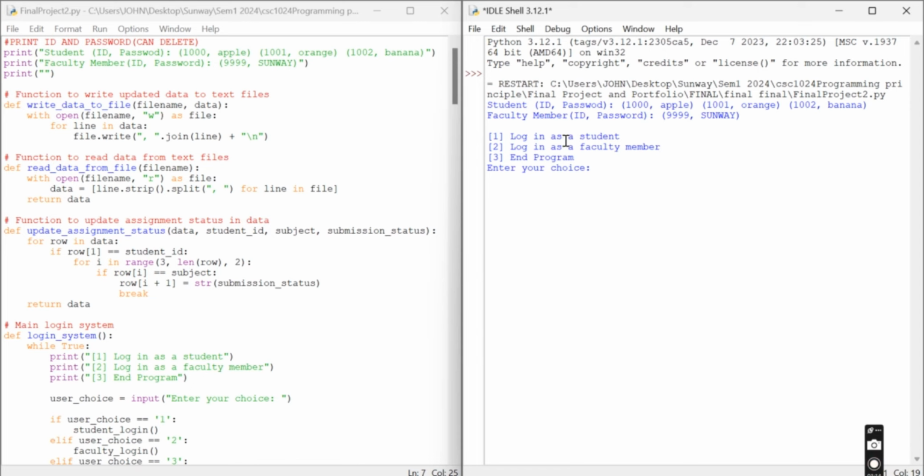So first, when we write the code, the first and second line is the password and ID, and basically it can be deleted. For your convenience, I just write it down. First, I would say there's three sections. First is student, second is faculty member, third is end of program.